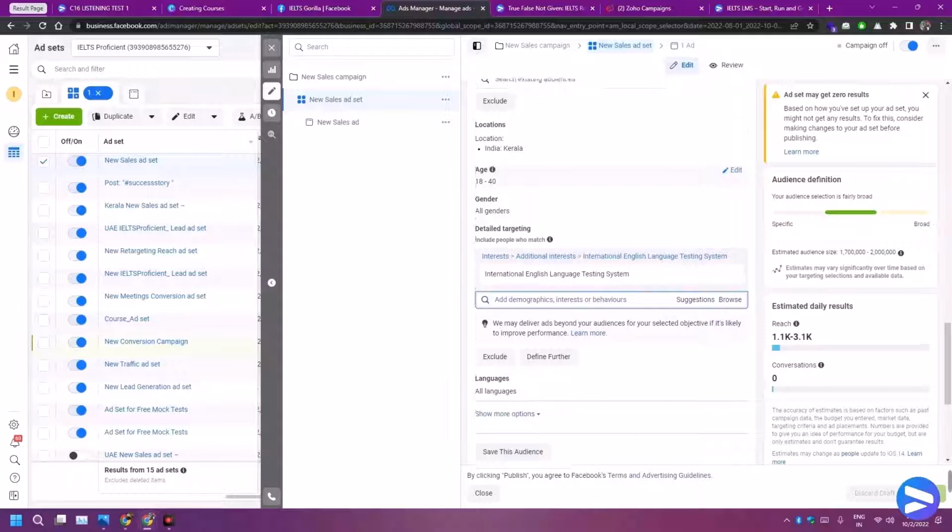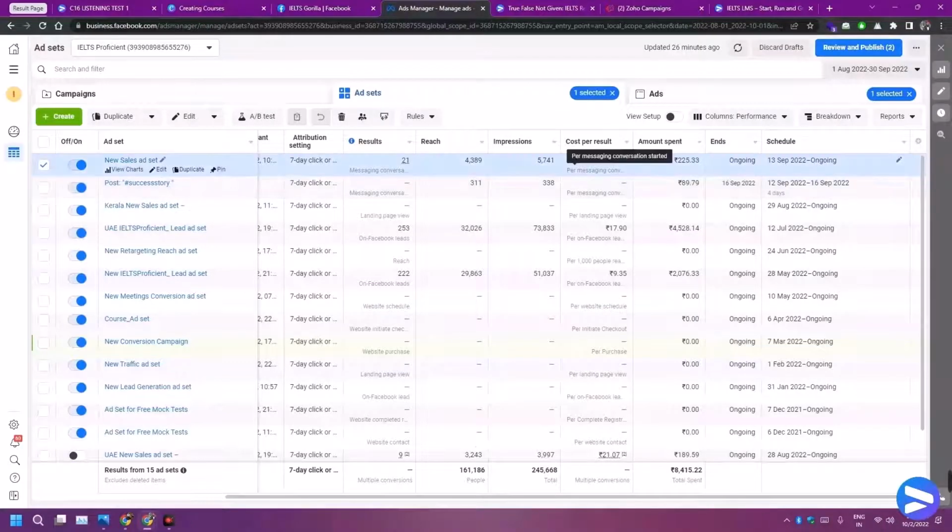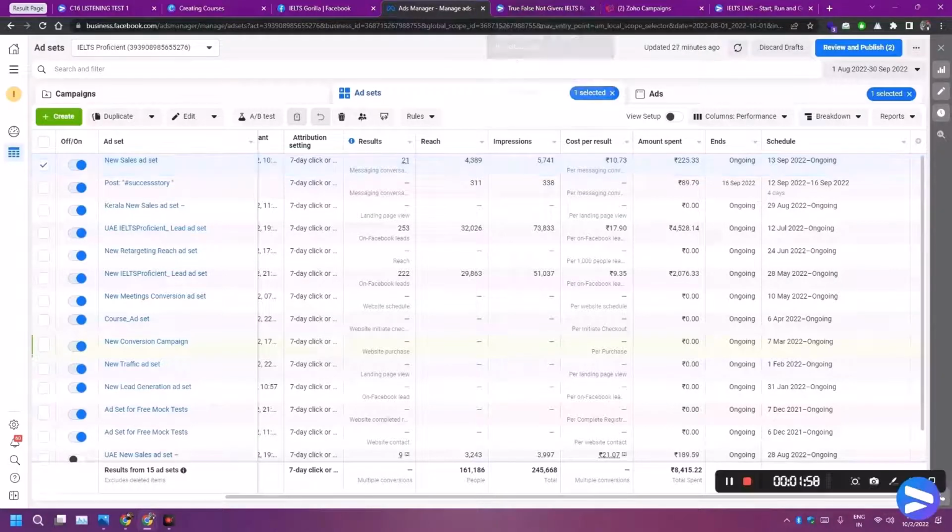So you can set the demography and all other settings, and this way you can reach out to a very specific audience. Also, the cost per lead is very less. It's below 10 rupees, which is around 0.1 or $2. So you can always give it a try without any risk and reach out to your audience.